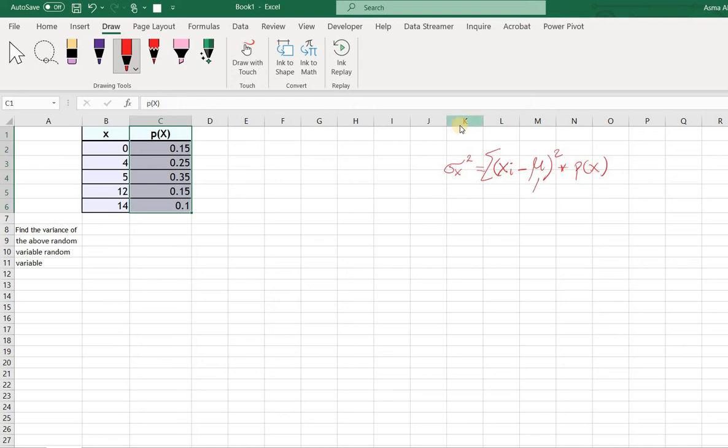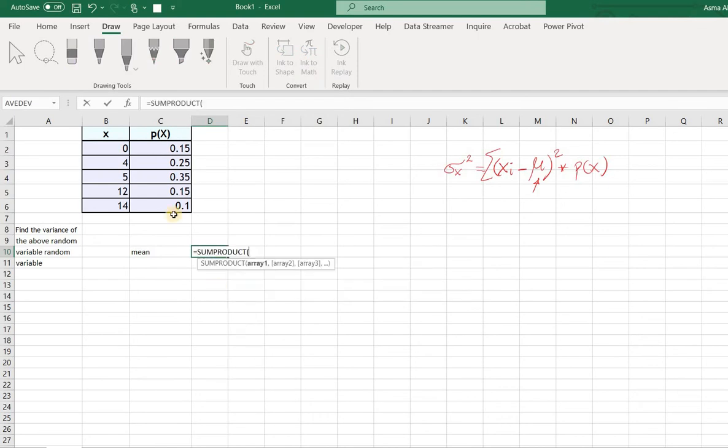Now, in this formula, I will need the mean. I know to find the mean, we can use the function SUMPRODUCT of the first array. It doesn't matter which one you pick first, comma, the next array. It doesn't matter what you pick next. So whether you do p of x first or x first, it's going to be the same. So here is our mean.